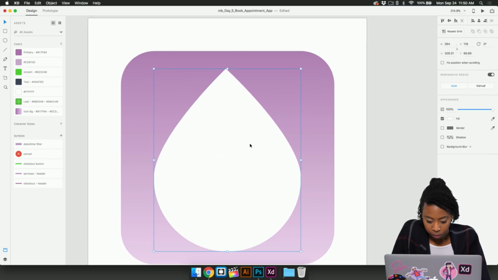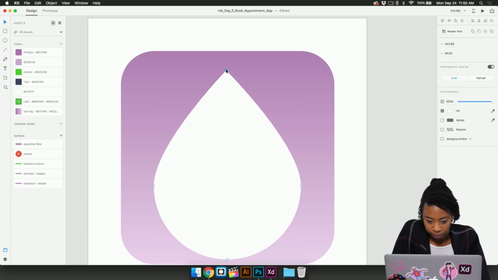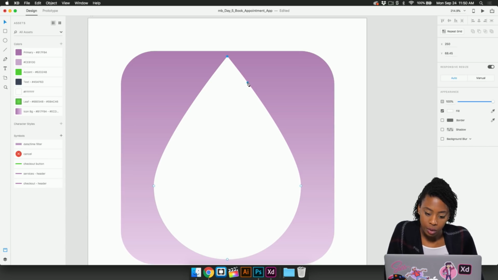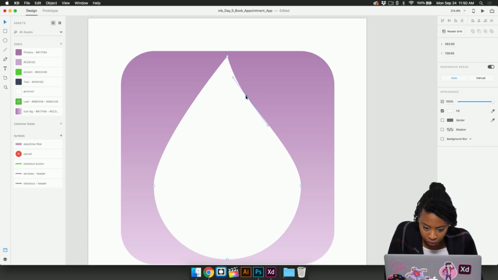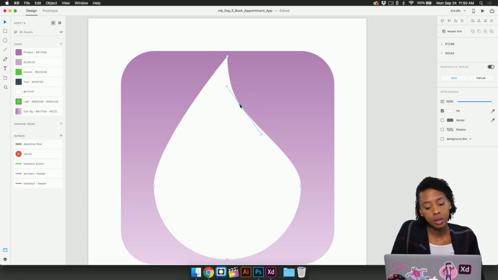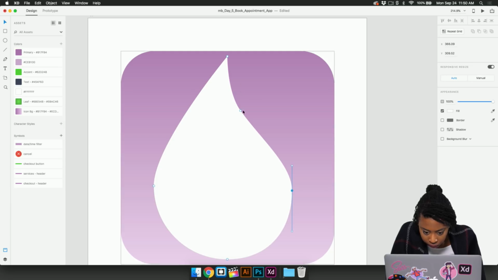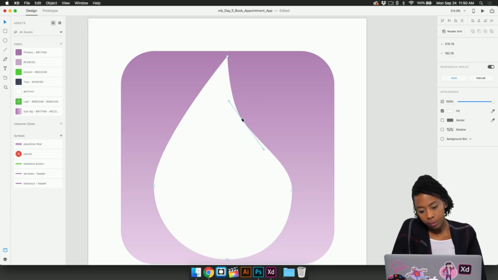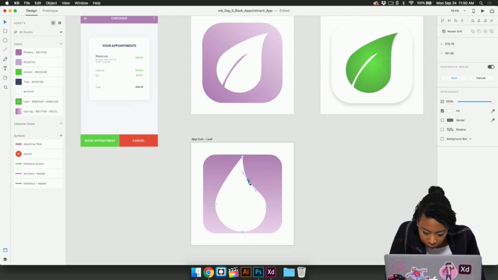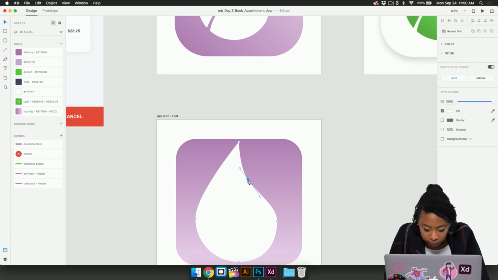And let me move this down. And what I'm gonna do is I'm actually going to add an anchor point somewhere here on the right. And then I'm just going to kind of move it in. And this kind of gives that, I guess, leaf shape. And of course, you can adjust it as needed. There we go.